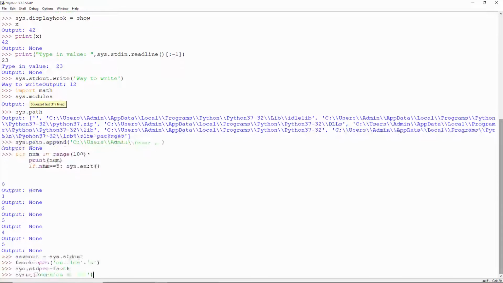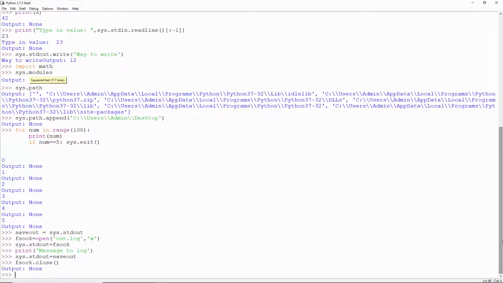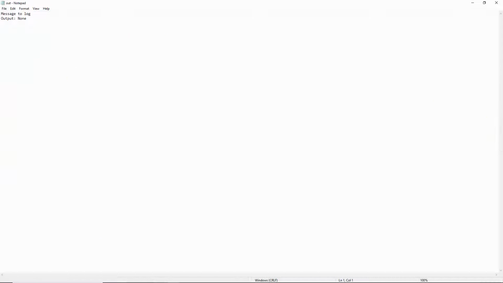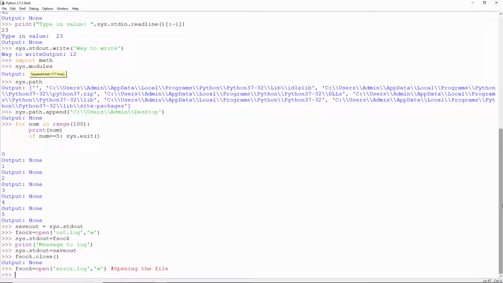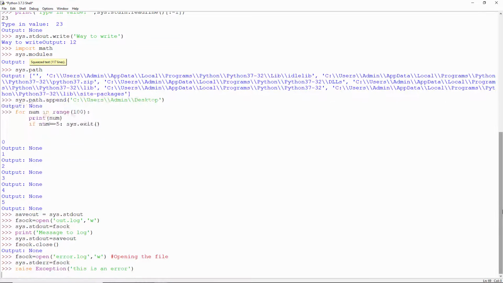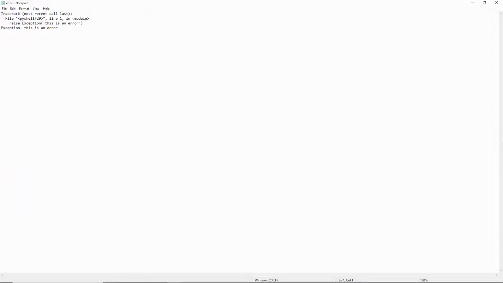This code logs the output into a text file instead of delivering it to the console. And this is what was logged. This one opens the file error.log, raises an exception, and closes the file. The raised exception is stored in the file error.log.